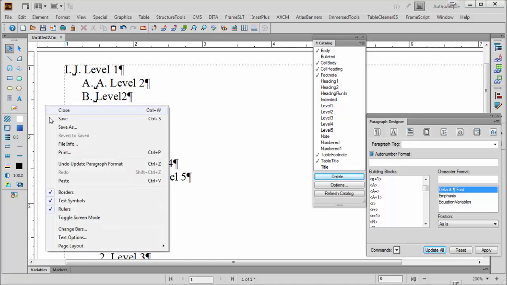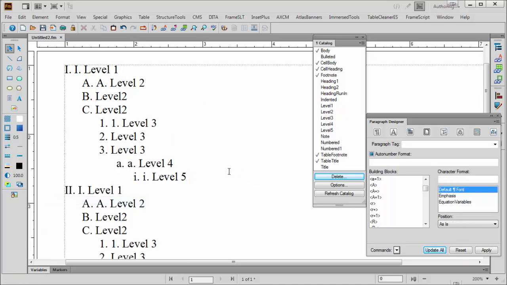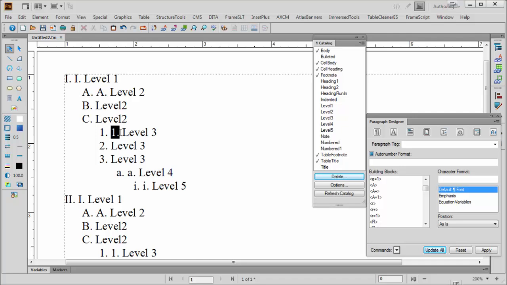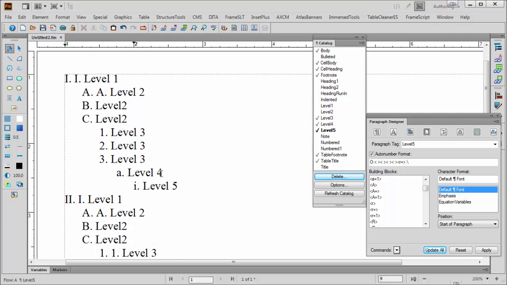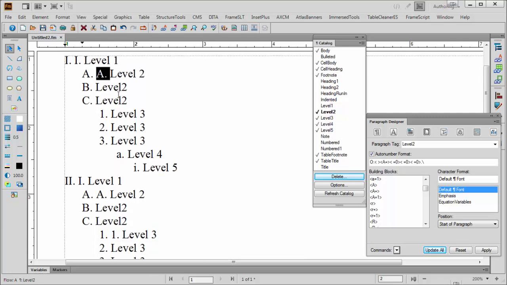Now let's hide the text symbols. So you can see we didn't need to have any kind of equals 1 formats like we did with the numbering example that we showed you earlier, because what happens is the formats above in the series take care of the resetting for the numbers below.